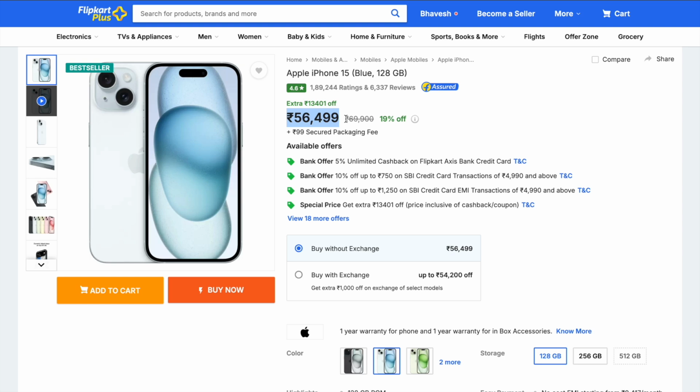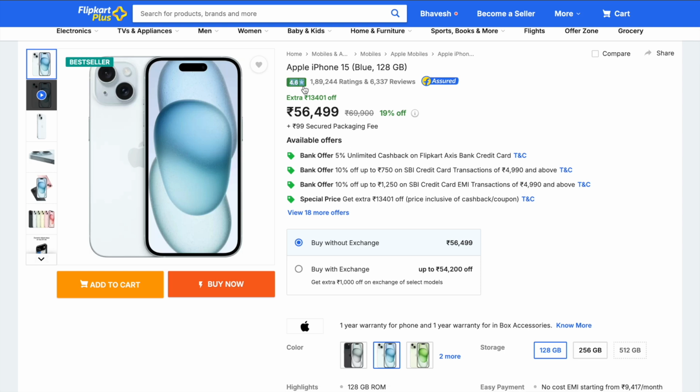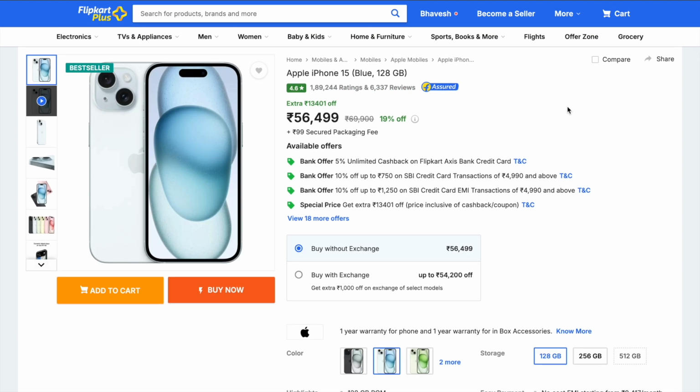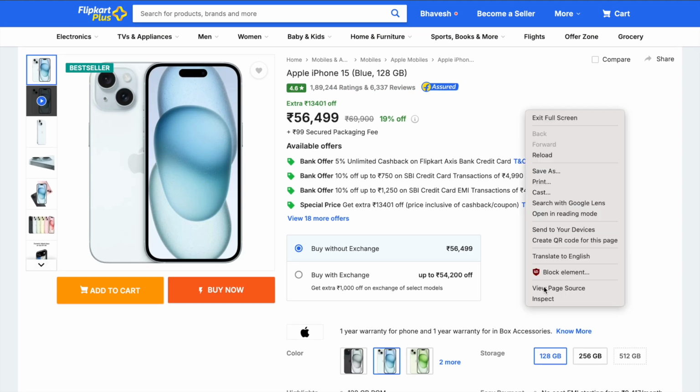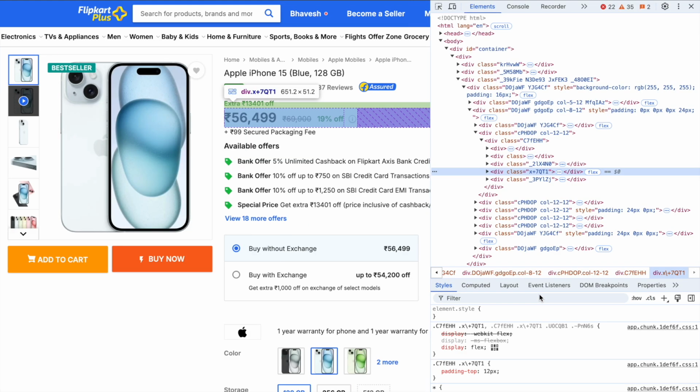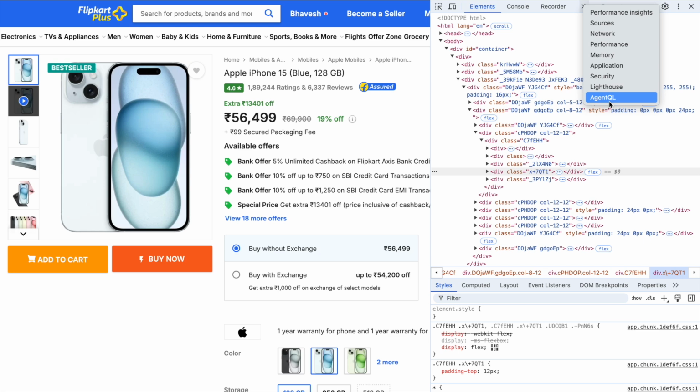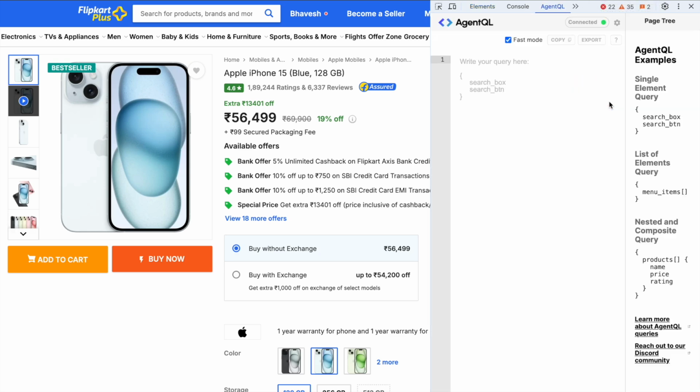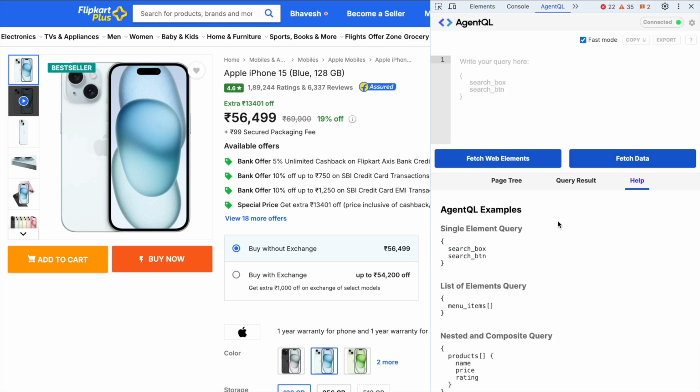In an e-commerce website, if I want to extract the currency as well as the price, there will be a lot of hassle in extracting that, right? And I also want to extract the total number of ratings, the total number of reviews, and the overall rating of this particular product. In order to extract data, I right click and click on inspect. If the installation is successful, then you just have to go down and click on AgentQL. If you've entered the API key correctly, then you should see this particular screen.